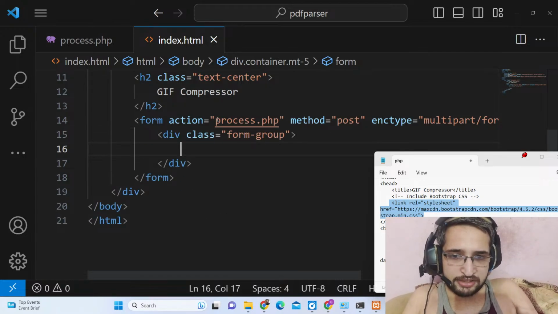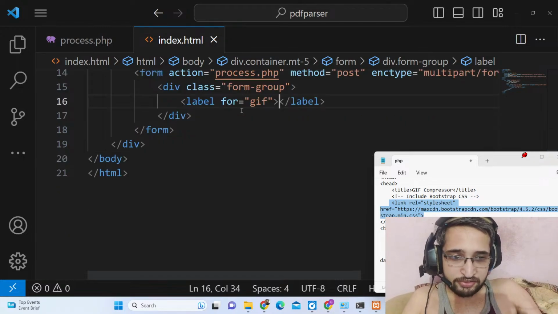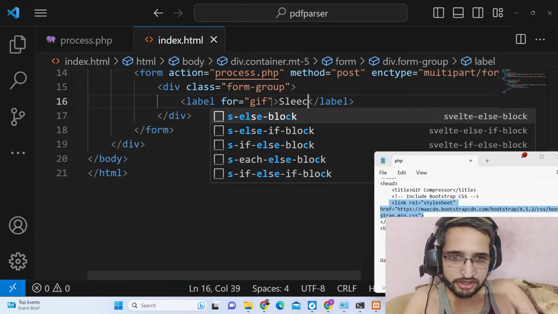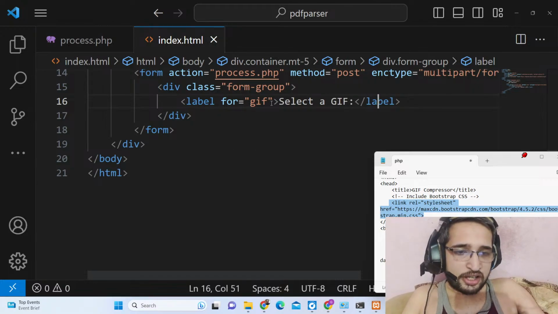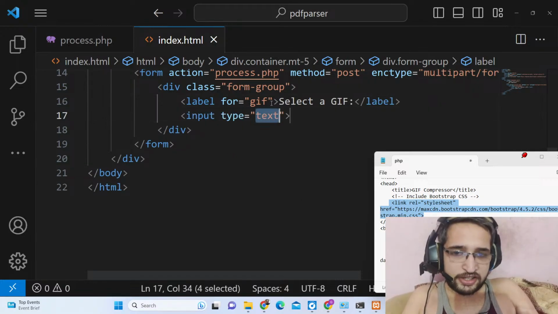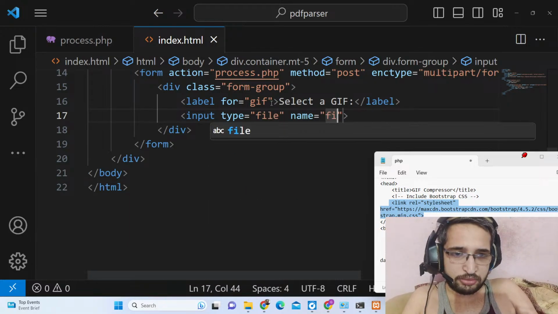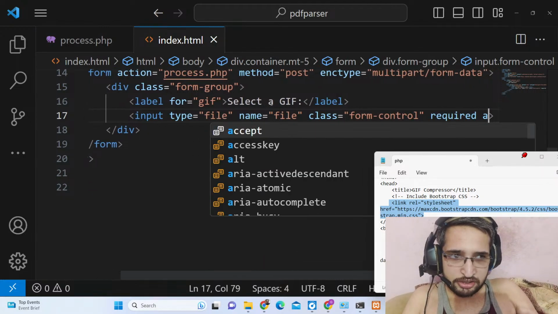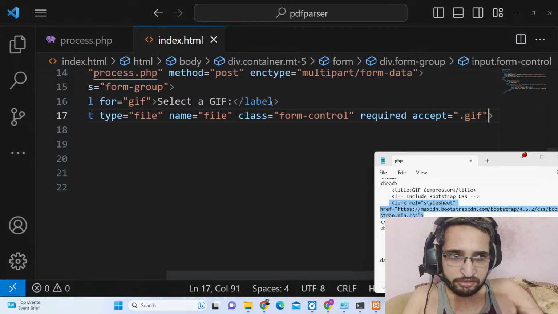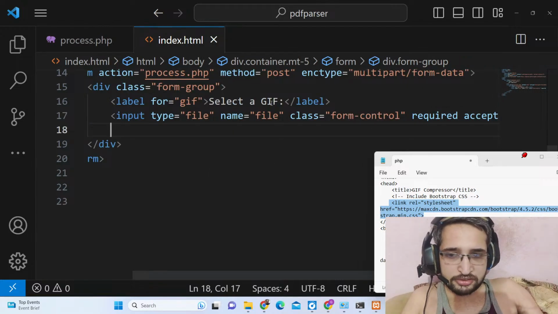The form-group class is a Bootstrap class, and here we will allow the user to select a GIF file that they want to compress. So we will simply say Select a GIF, and then the user will select a GIF file. The input type is file, and we will say name is equal to file. We will also give it a Bootstrap class of form-control, and this is required. We will only accept GIF files here, like this.